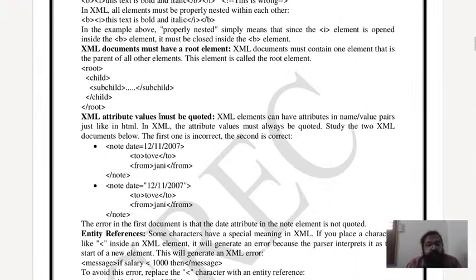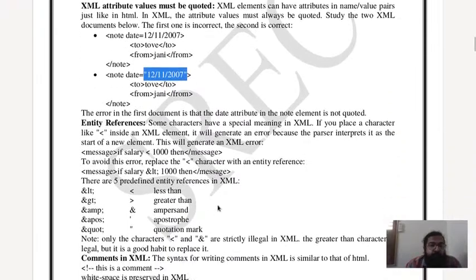And XML attribute values must be quoted. So if you have a value for a particular attribute like date, then you should quote this value. You should put the values in double quotes, not without quotes. You should use the double quotes, as is highlighted here.